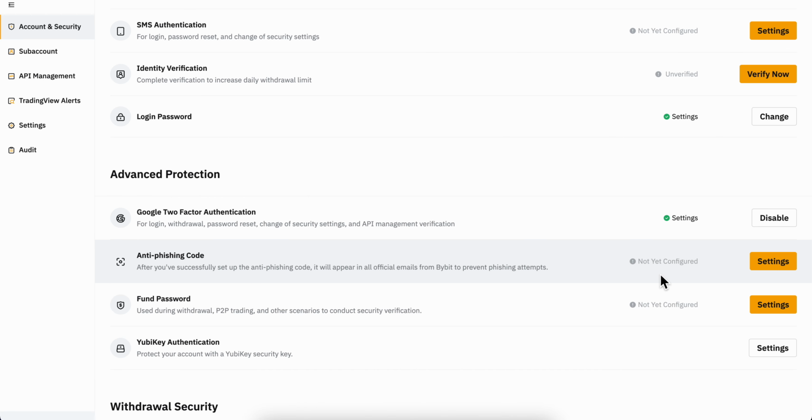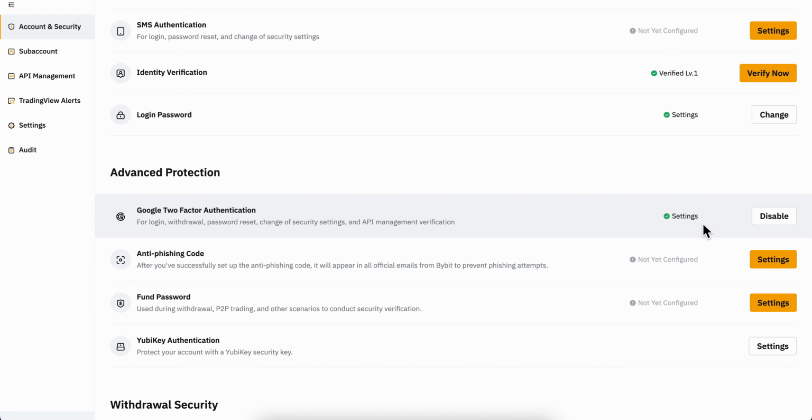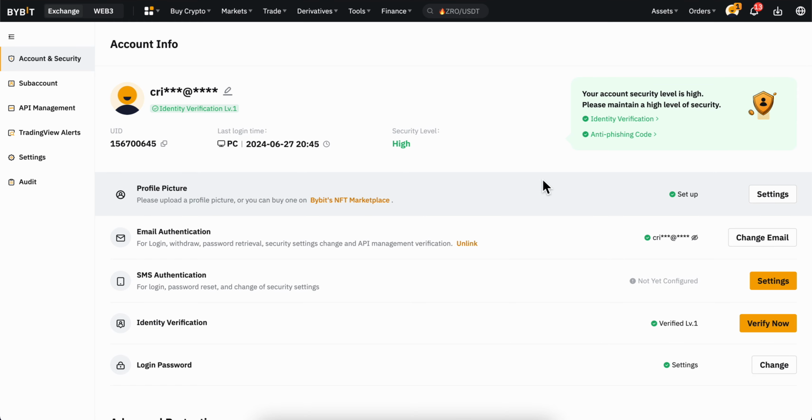As you can see, now we have Google Authenticator set up. So basically that's all you have to do.